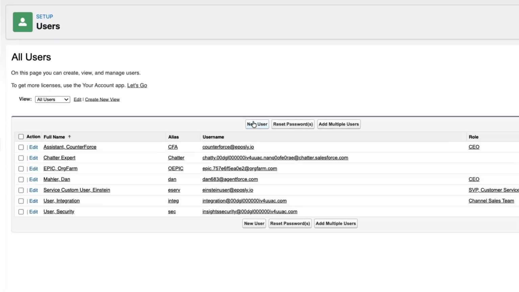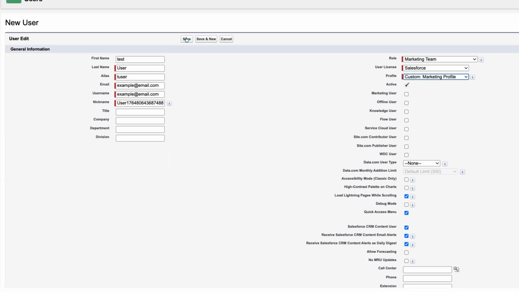In Salesforce, everything starts in Setup. I go to Users, click New User, fill out the basics, and assign a Salesforce license to give access to the CRM. From here, I assign their profile. That's the baseline access layer.